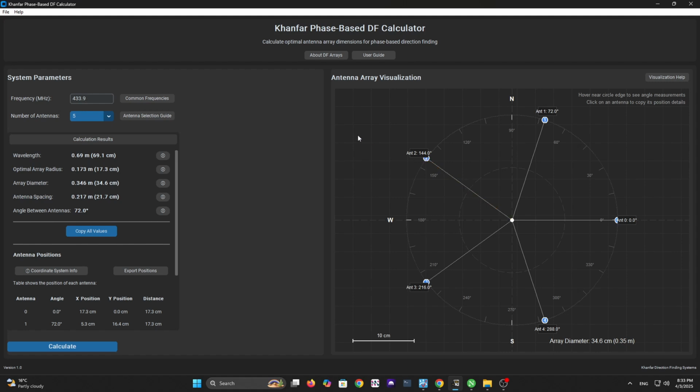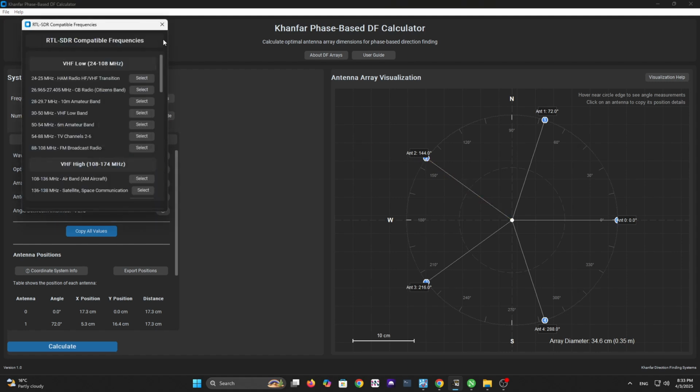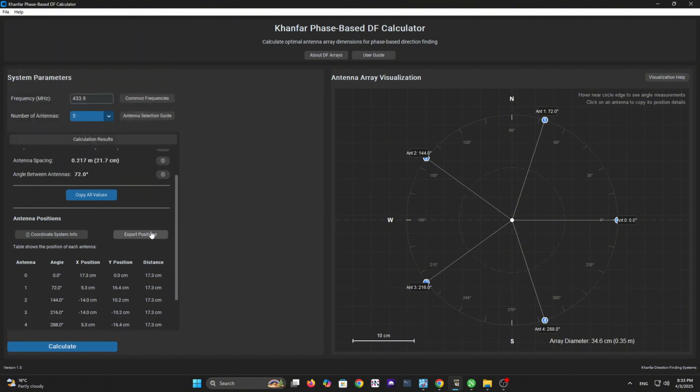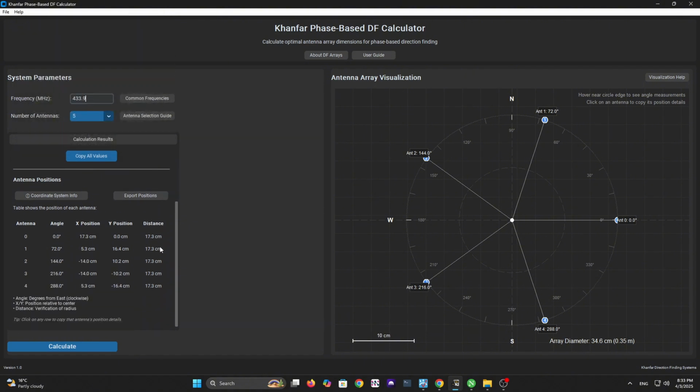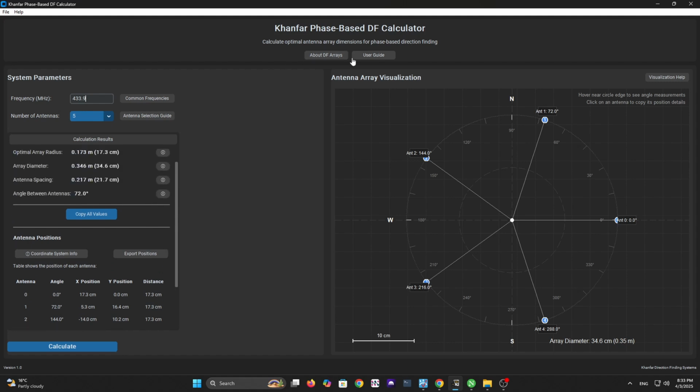And for visualization analysis tools, we have a compass display. And we have a phase differences plot, and we have a direction of arrival plot, and we have a map integration for geographical visualization with the location coordinate inputs.